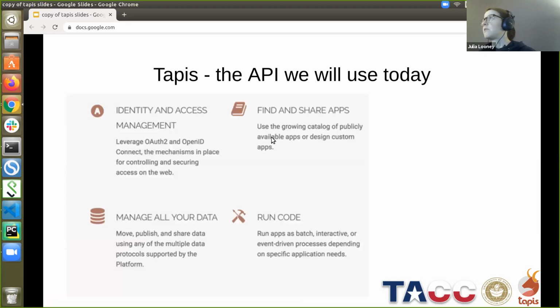I'm not sure we'll use all of these today, but these are one of the four basic use cases for TAPIS. So there's identity and access management. This is done through OAuth 2. When Pedro shows you his Jupyter Notebook later, he'll show you how it's actually quite easy to authenticate within the DesignSafe JupyterHub.